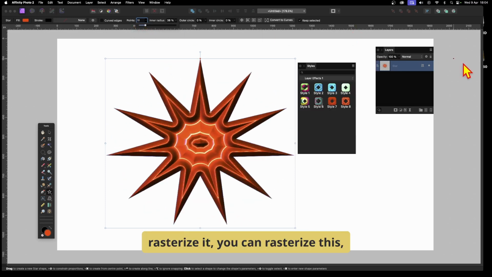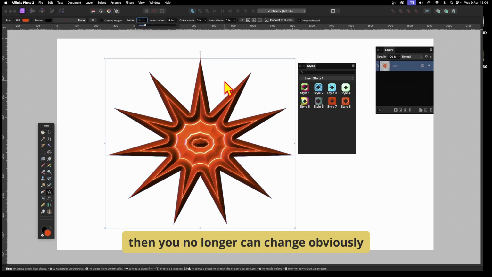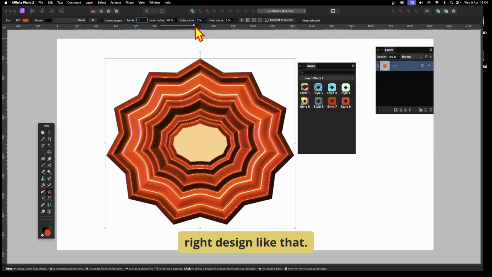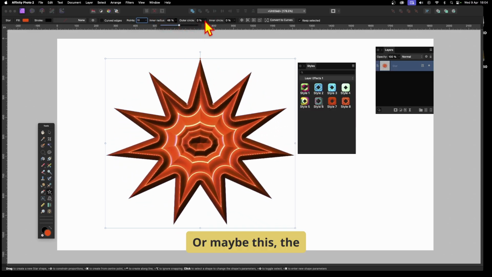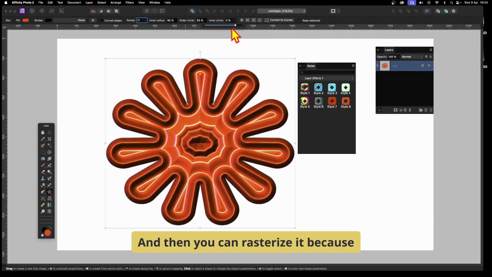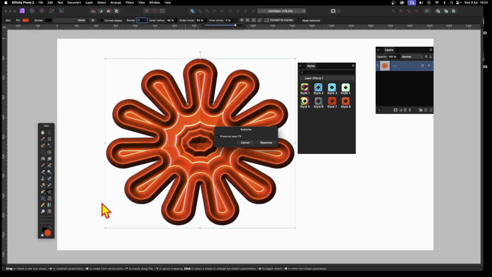Now, as soon as you rasterize it, you no longer can change, obviously, these settings here. So make certain you get the right design like that, or maybe this, the outer circle, and so on. And then you can rasterize it, because that's what I'm going to do next. So I've got this design. What I can now do, I can go to layer and I can rasterize. So layer and rasterize.